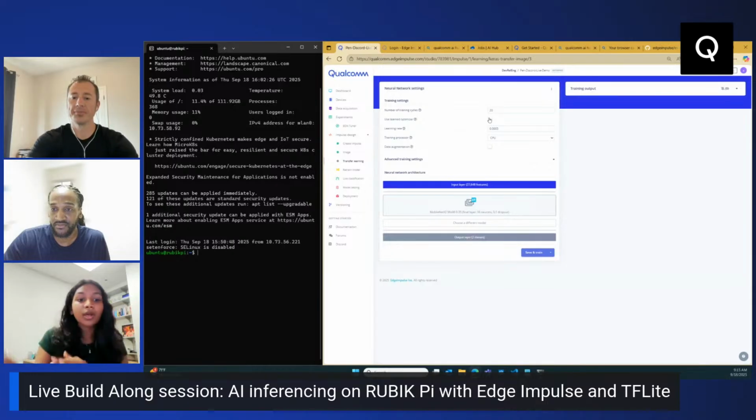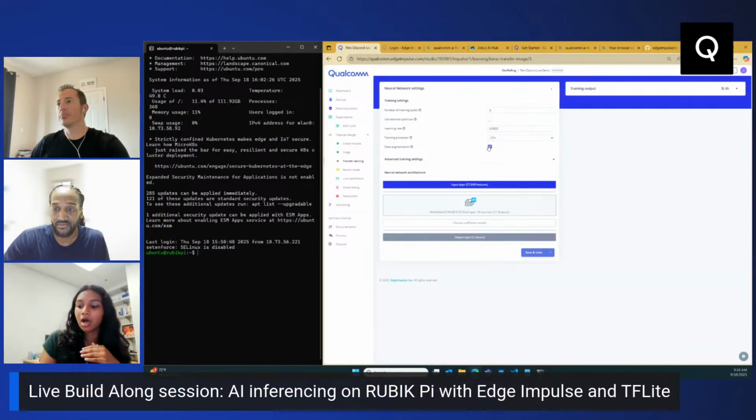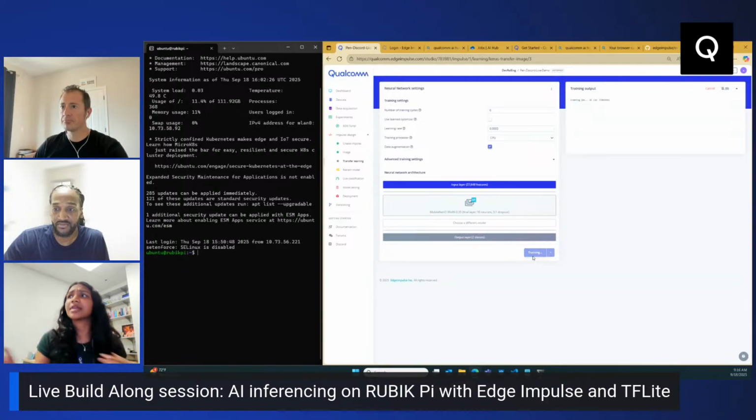So I'm going to just quickly put some arbitrary stuff into here. I only want to train for a couple of cycles. I could use the CPU or GPU. I'm going to stick with the CPU for now. And I want to add some data augmentation because I imagine I'll be flipping this pen all over the place. So I want to make sure I have some data augmentation. And let's go to save and train.